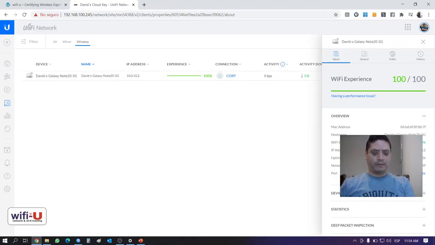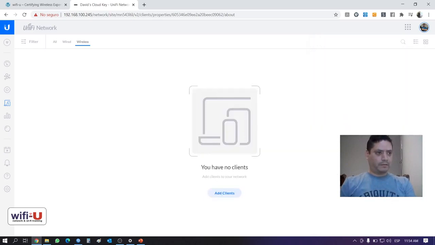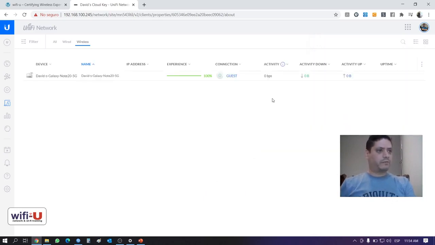Now I'm going to test the guest network and see what's going on. I just changed to the guest network. You can see on the controller that my phone is now on the guest network and is getting the other IP address I just created on the MikroTik router. So that's how I map VLANs that have been created on a different router on my UniFi access point.